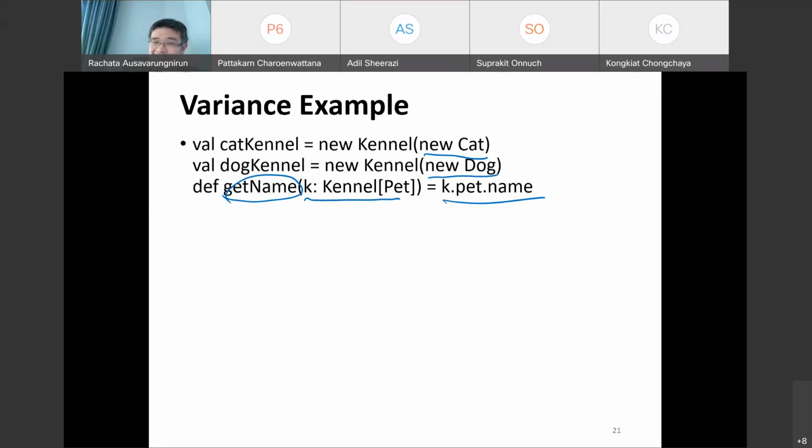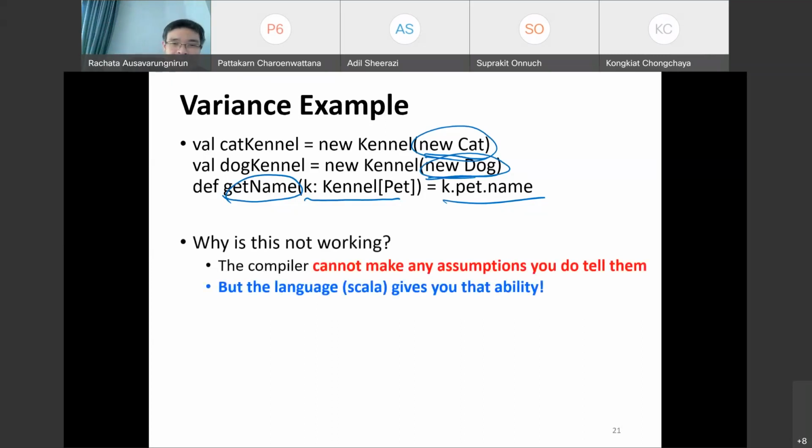No, right? So if you stare at this a little bit, I made it a strict definition and said K has to be a kennel of pet. But then I use a cat and dog on the kennel, which will not work because it doesn't have the ability to infer that a kennel of cat and kennel of dog is fine. Basically, the Scala compiler cannot make any assumption because you didn't tell it that a kennel of cat would work with a kennel of pet, right? So something is missing here, right?